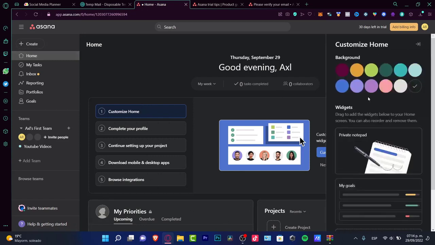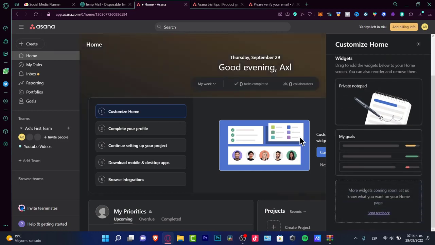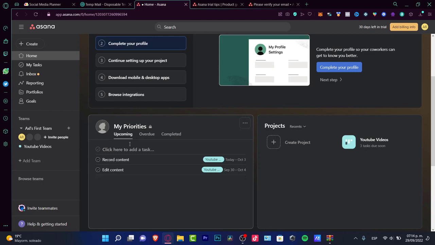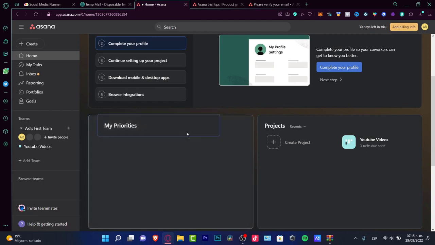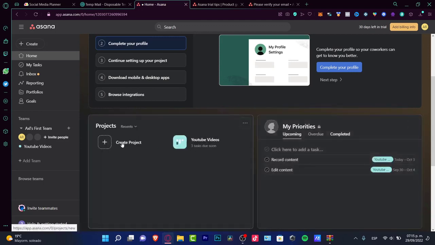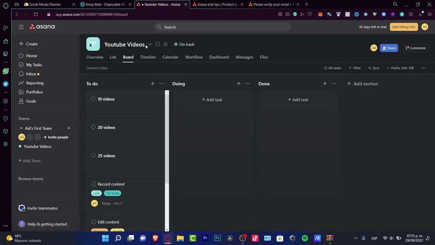So if I choose customize, I can change the color. I can select a widget. I can put in here my priorities, right? So if I want to move that to the other side, here are all my projects. So here in the YouTube videos, let's say that I want to create a new task, right? So here in this task, let's say, for example, video research, and I want to assign this to someone else in a different project.